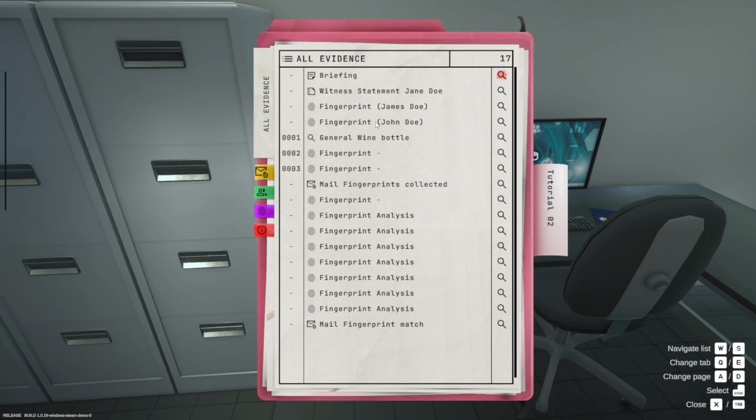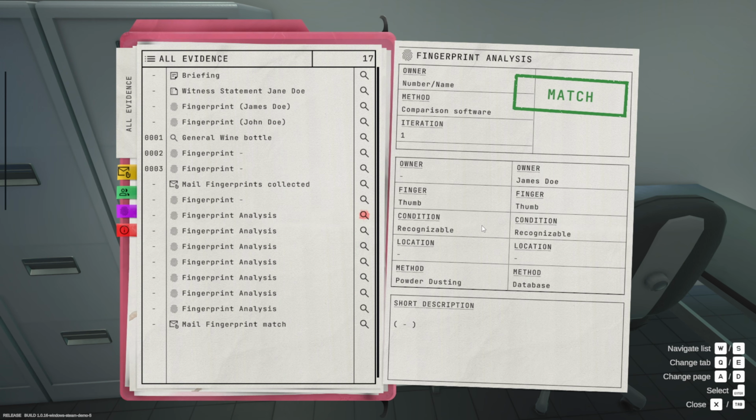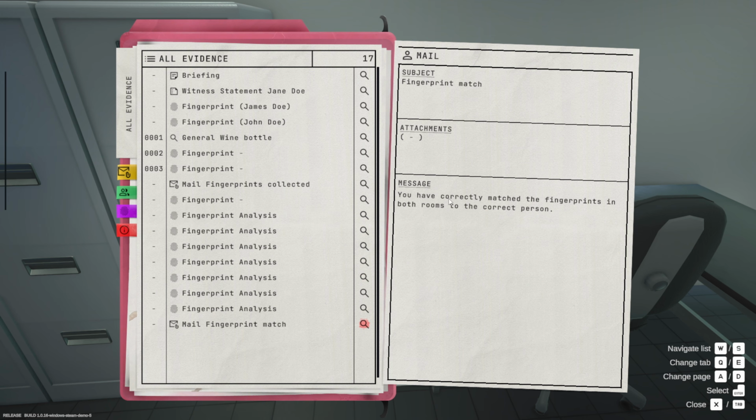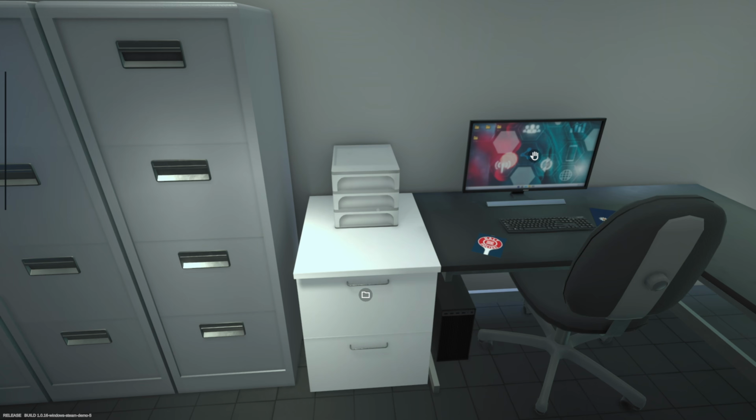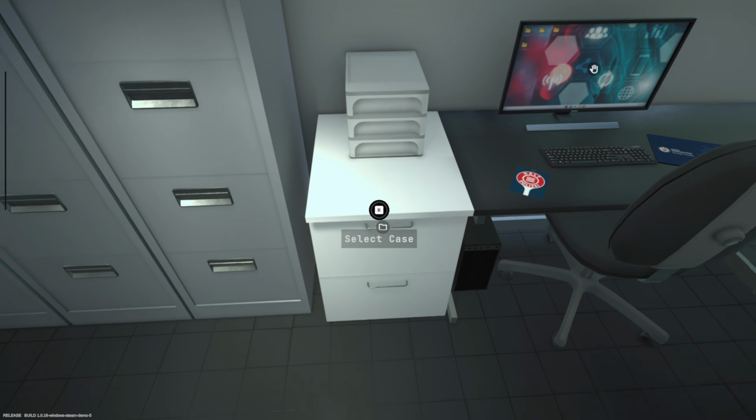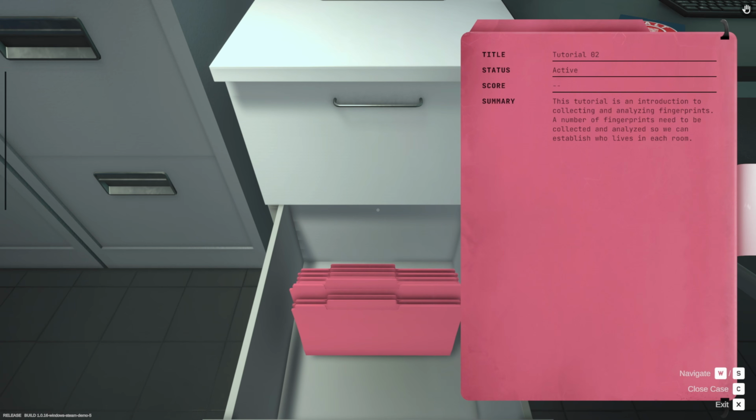That would mean there's 6 analyses to go through. 1, 2, 3, 4, 5, 6. Now I've got 7 because I did one of them wrong, and then I went through again. So I think one of these has probably got iteration 2. No, it doesn't. Okay. And then you have correctly matched the fingerprints in both rooms to the correct person. I'm sorry, I do not know where the other one could possibly be.